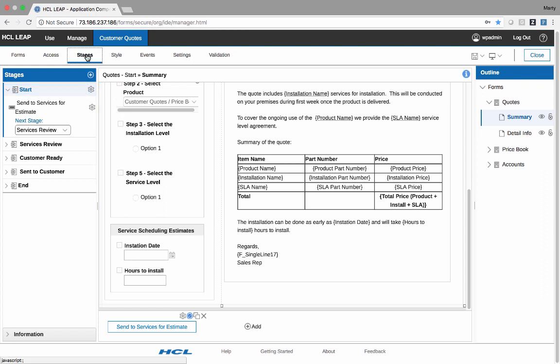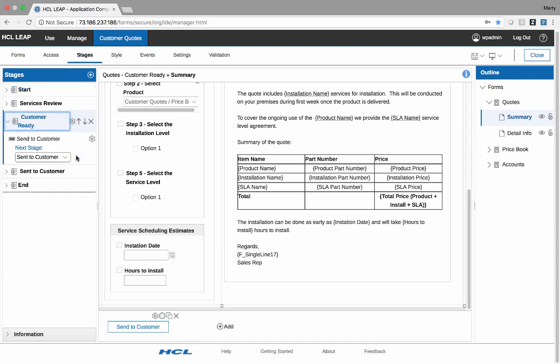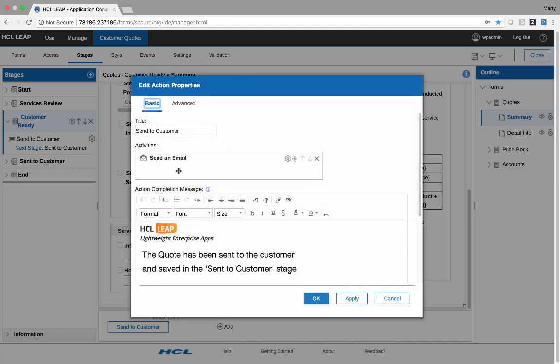So the other part which is important here is notifications. Whenever a form is submitted to the next stage, there's typically a notification which alerts the actor to then pick up the form and add the information that is needed. We're also using notifications to actually communicate this, or send this quote, to the customer. So once it's customer ready, there's a button called send to customer, and that button sends an email.